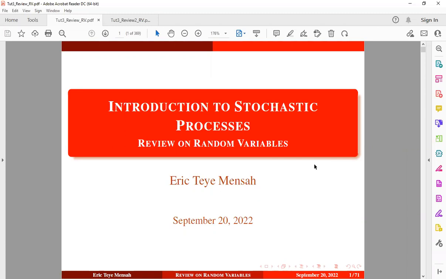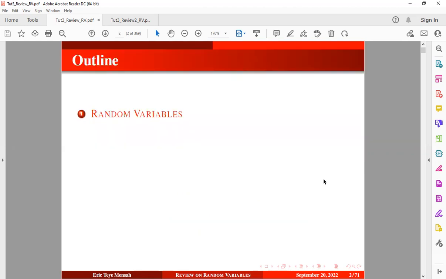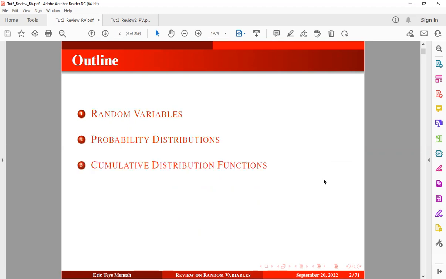Now, the next review that is relevant in the course of studying stochastic processes is going to be on random variables, okay? So by the close of this tutorial, you should be able to define random variables and identify the types of random variables. Secondly, you should be able to identify the types of probability distributions, and also be able to describe a cumulative distribution function.